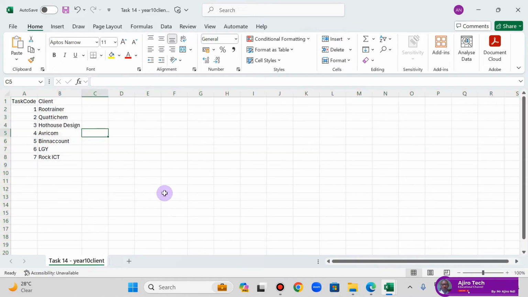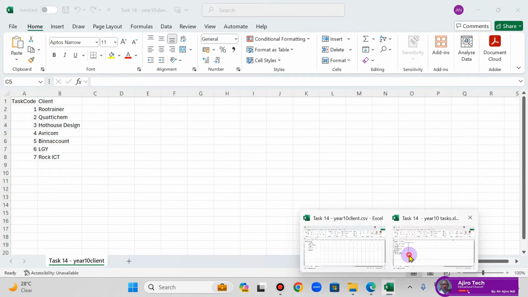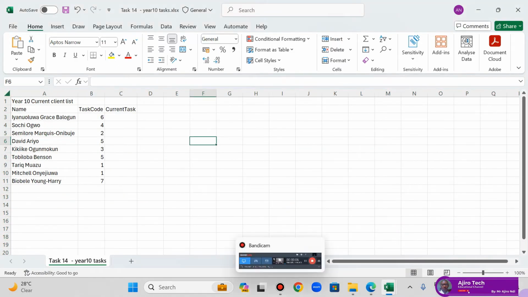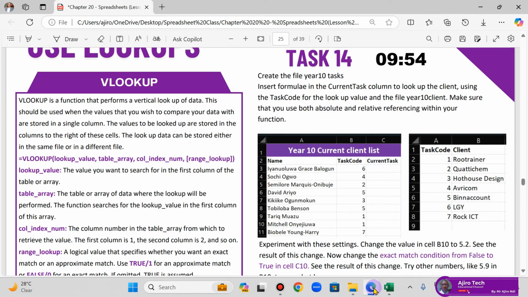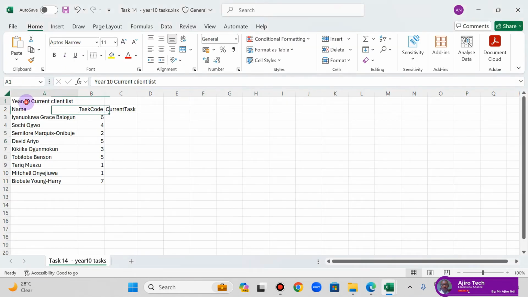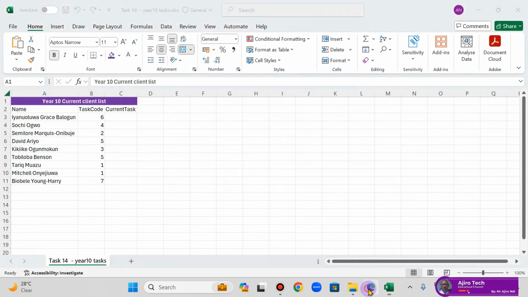So I have this. So now let's go back to the file. Do we have any formatting to do? Yes, A1 to C1. I'm going to merge and center. Sometimes you have to merge, but not every time merge and center. So I'm going to make this purple. The background is purple, and this is white. I'm going to bold this.